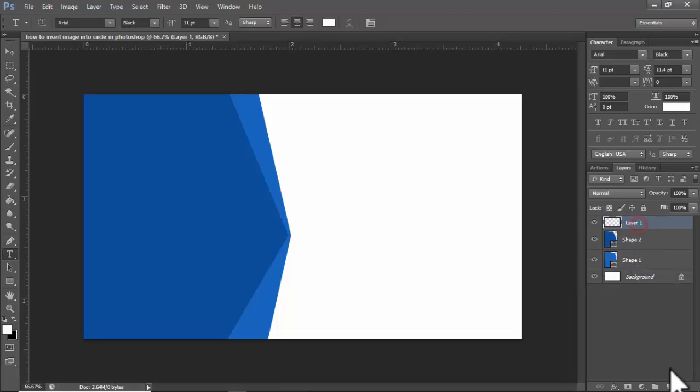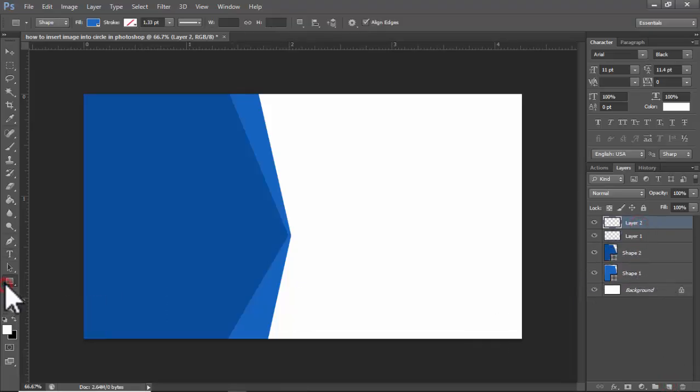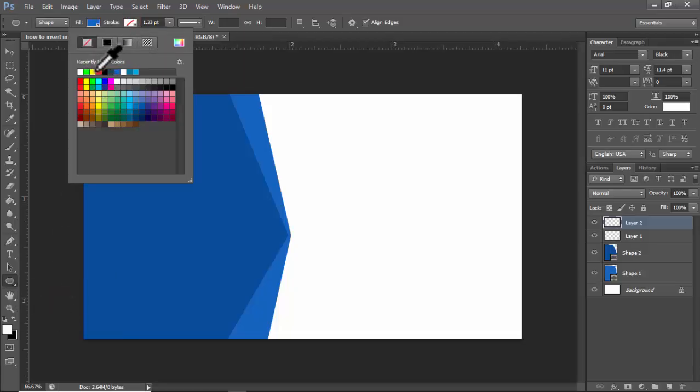Let's begin. First of all, create a new layer, then click the shape tool, right click on your mouse, click elliptical tool and use stroke color. I use red. You do not have to use this stroke color; use whatever you wish.